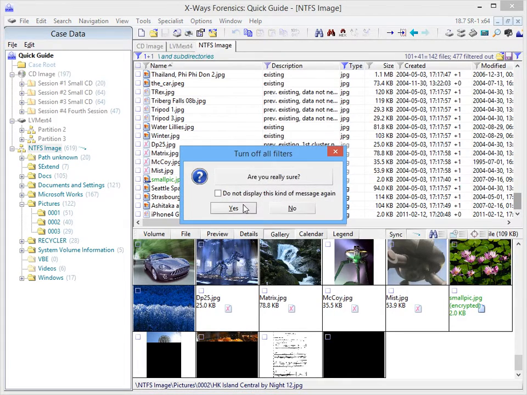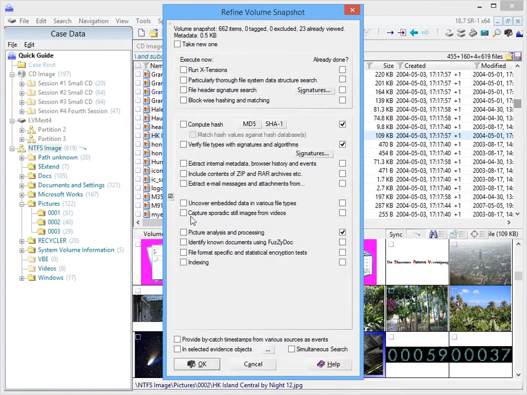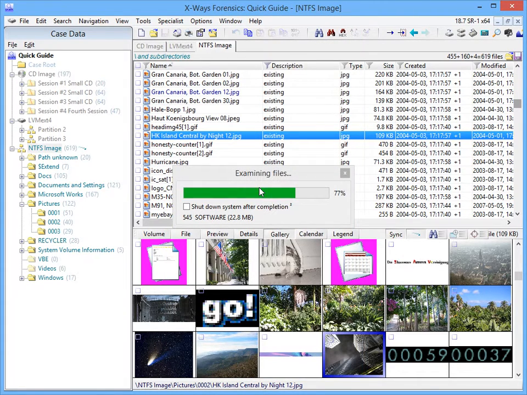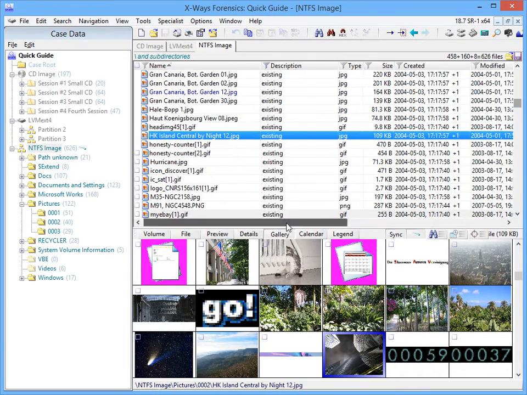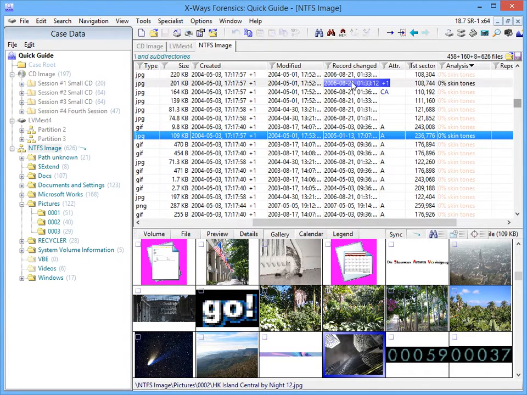Another function of the Refined Volume Snapshot is the ability to have internal metadata extracted. Extracting internal metadata populates additional columns in the directory browser. These columns aren't presently visible, but there are now columns which have additional detail. As you can see in my current setup, I've got 3 timestamp columns: created, modified, record changed. All 3 of these are derived from the file system.